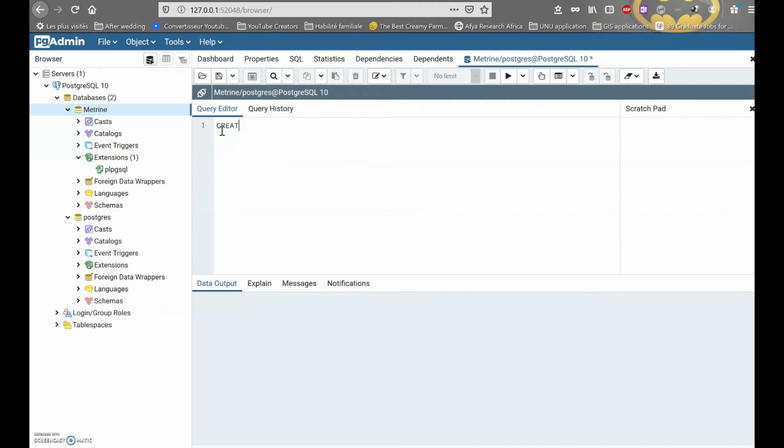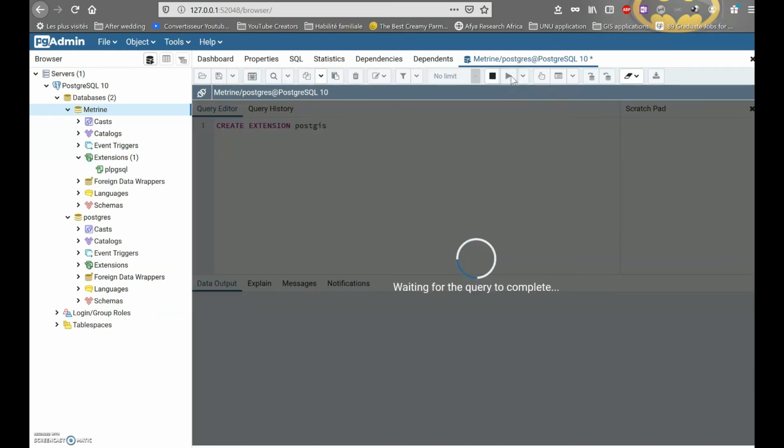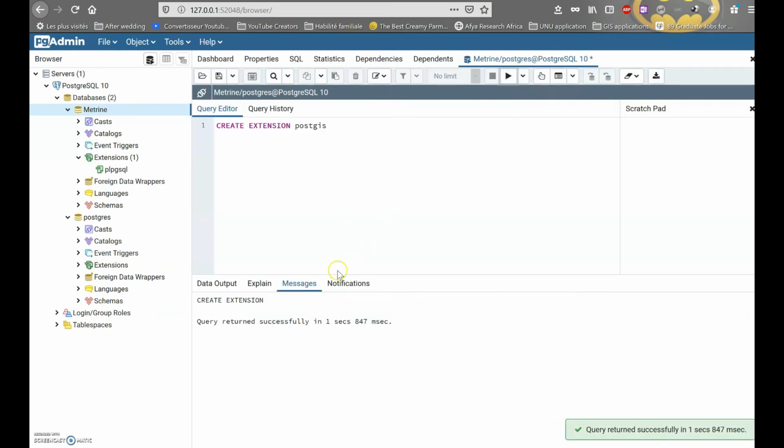So write the query create extension PostGIS, and notice that PostGIS is in small letters and the others are in capital letters. Then come to this button here. It's a tab that is written execute. So then we are executing our code, and it tells us that the query returned successfully in this amount of time. Sometimes it can be a problem that this query does not run and it gives you an error.